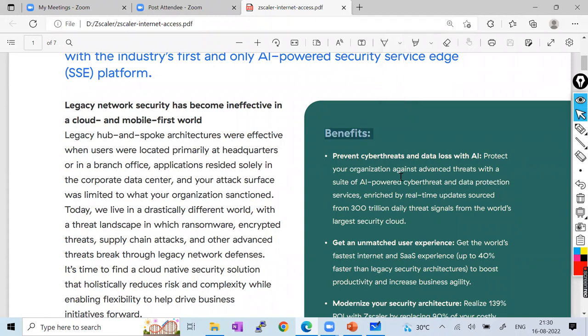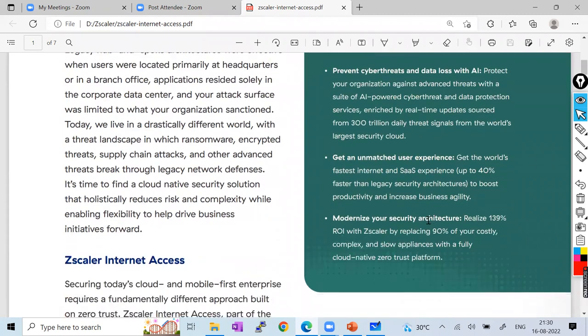So you can see here, protect your organization against advanced threats with the artificial intelligence powered cyber threat and data protection service, right? In real time, the update shows 300 trillion daily threat signals from the world's largest security cloud. Wow, it's simply awesome. 300 trillion signals across the worldwide security clouds, right? It gives you an unmatched user experience. You never realize whether you are working from home or the office. You have the same feeling. You get the fastest internet for SaaS applications because they maintain end-to-end security.